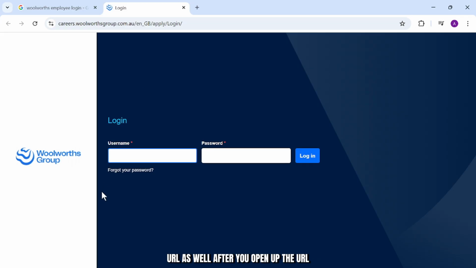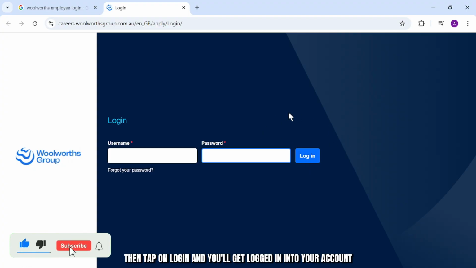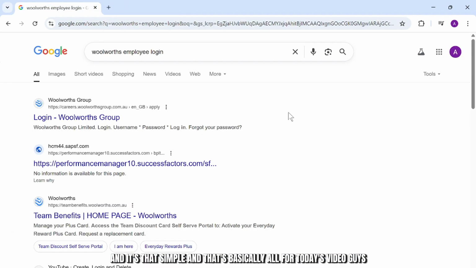After you open up the URL, you'll get an option to type in your username and then your password. So simply type in your username and then your password. Then tap on login and you'll get logged in into your account. And it's that simple. And that's basically all for today's video.